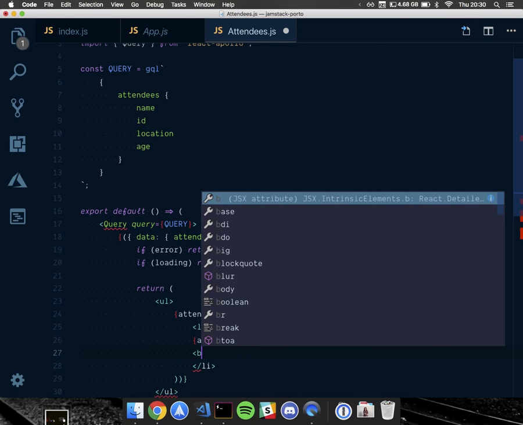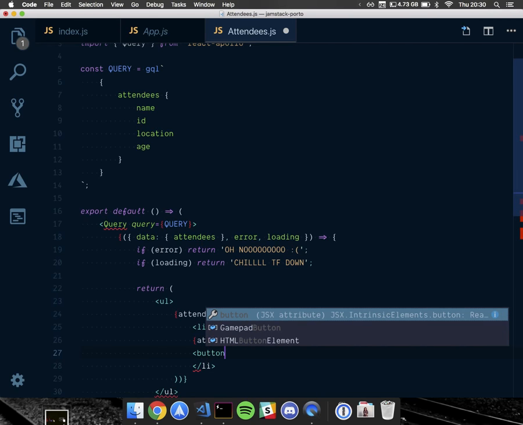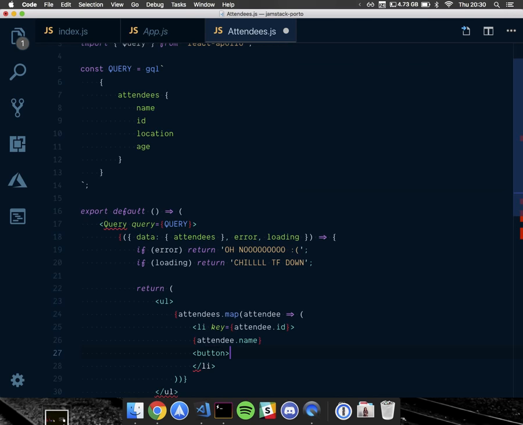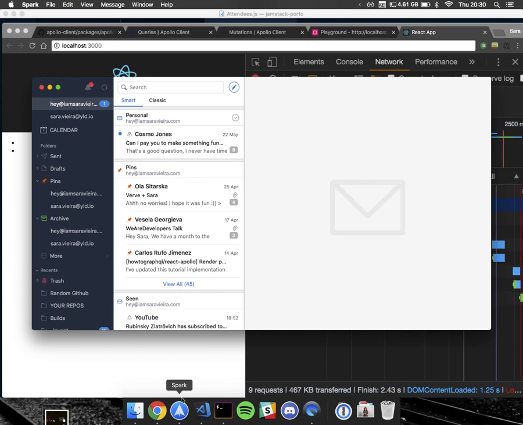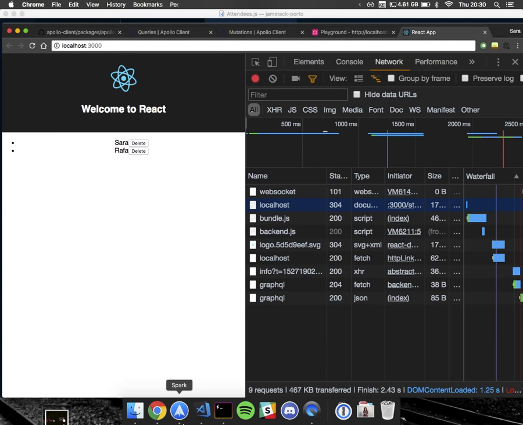So I'm gonna create a button here that's just for deleting purposes. That's not gonna do anything. So button, delete. I don't even sure we're gonna have time to get the delete button, but we got a button, so that's about it. No, Spark, don't. This is my email client, my secrets. Okay, there we go, cool.